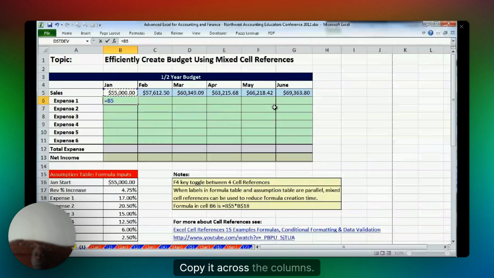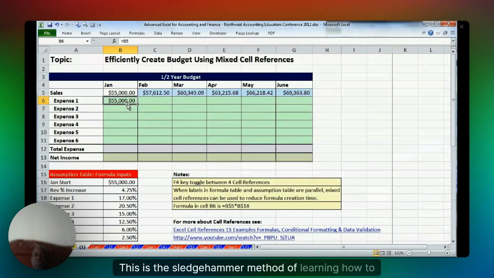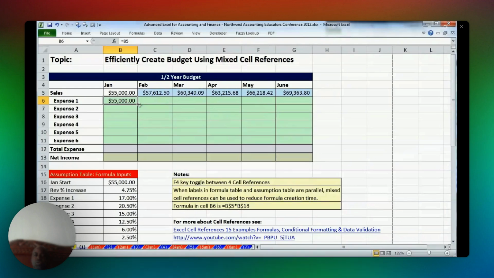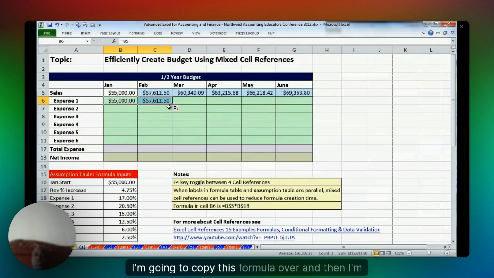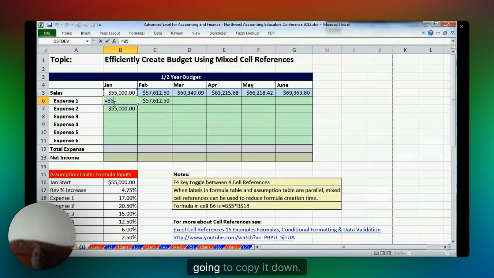I'm going to Control Enter and do a little trick here. This is the sledgehammer method of learning how to do mixed cell references. I'm going to copy this formula over, and then I'm going to copy it down. All right, so I'm going to hit F2 here. Notice B5, tab, F2, C5. So the B changed to C, which is what we want, right? It looks like as we copy our formula across the columns, we want to let that column reference move.